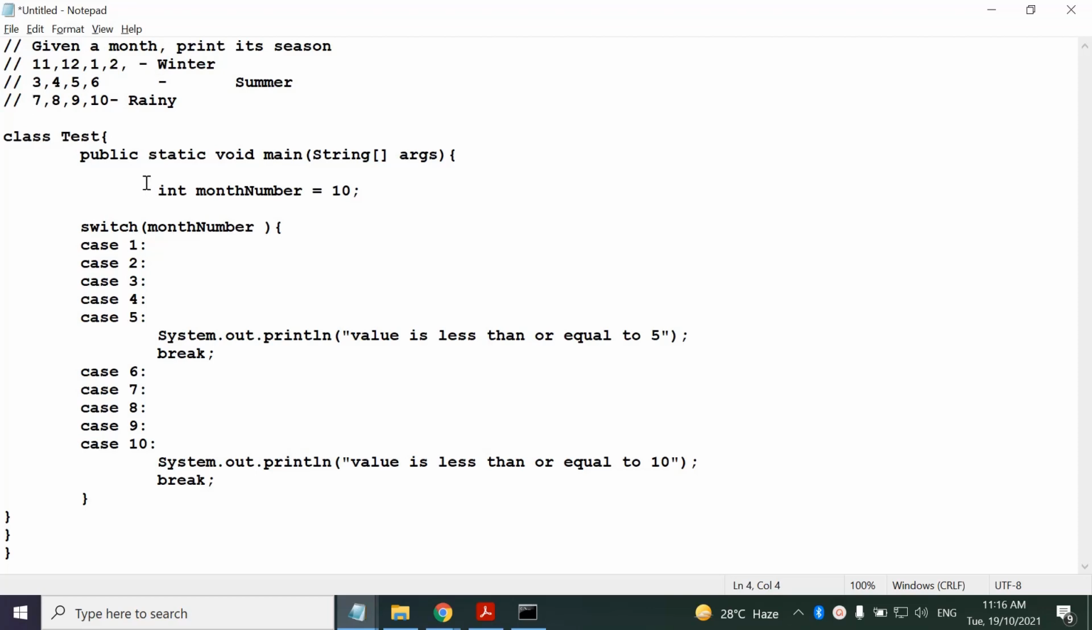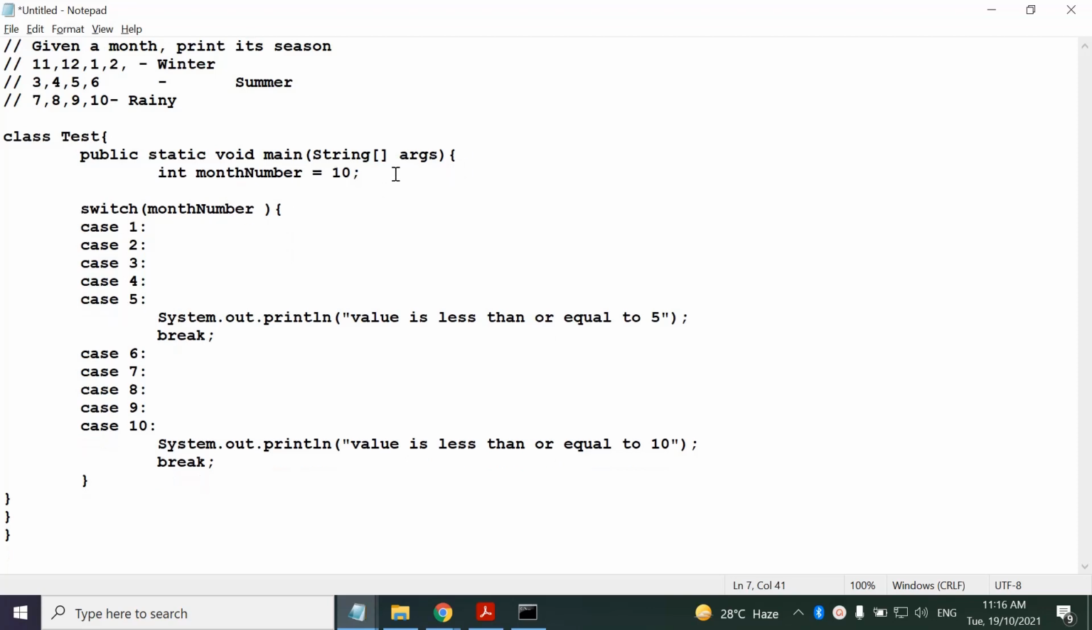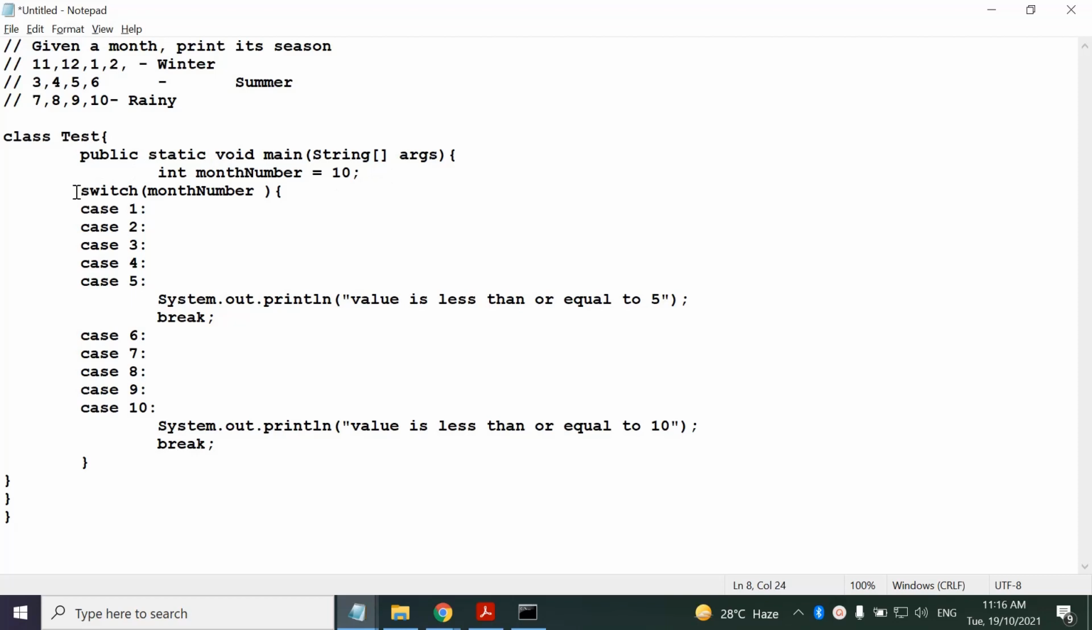So what should I write here? You tell me. How should I build this logic? How many cases will be there?